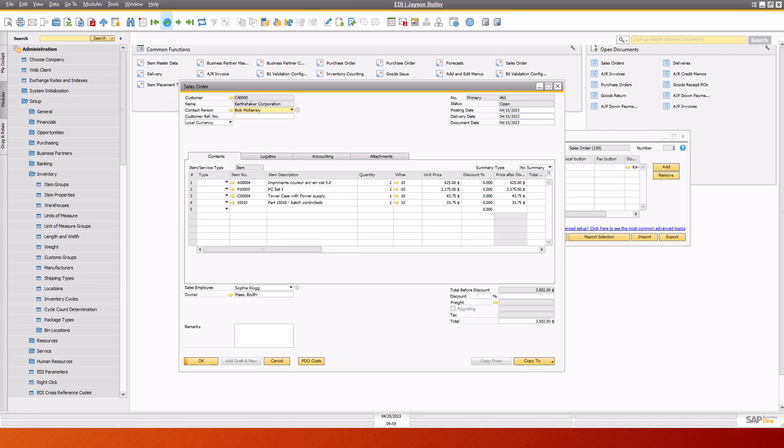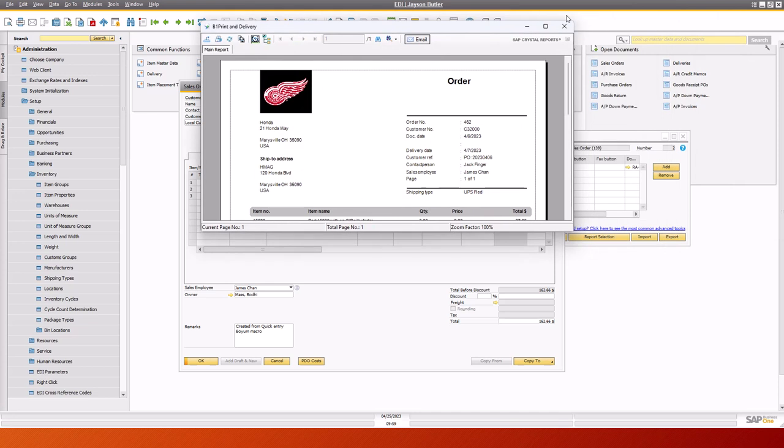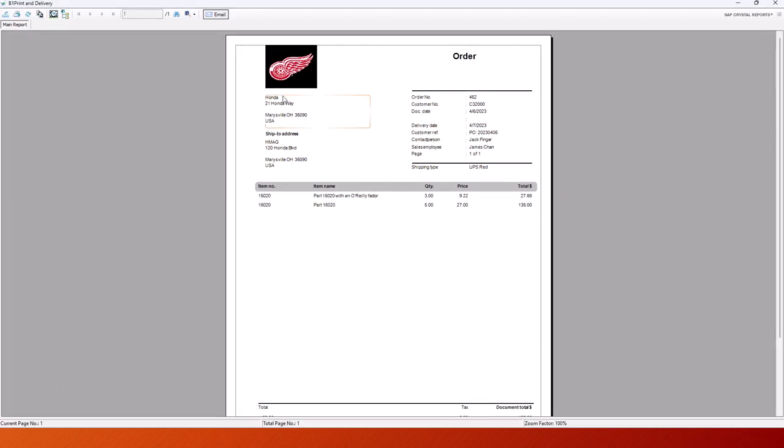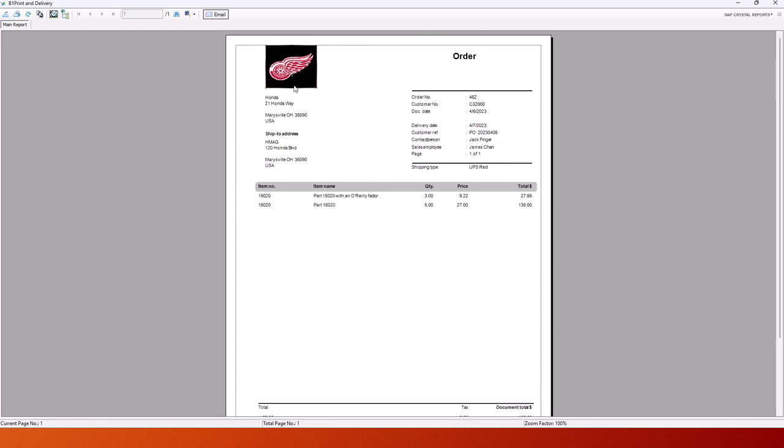Let's go to a prior document. And this prior document uses warehouse 1. If we take a look at it, move that over, we can see that this is a Detroit location. The address down here has changed. The logo has changed. It's in English. Okay, it's a different document entirely. So how do we do all of this?